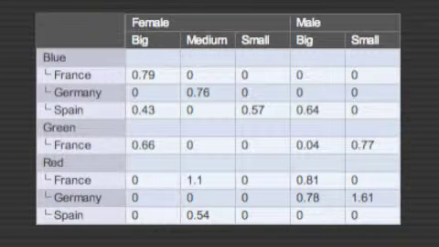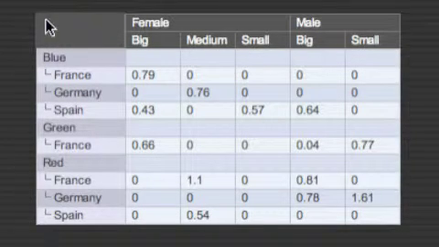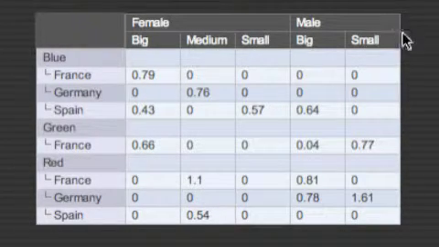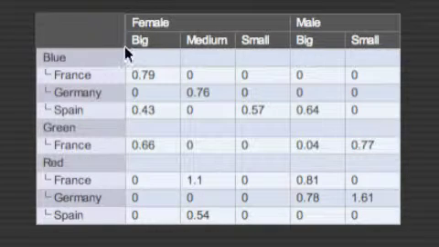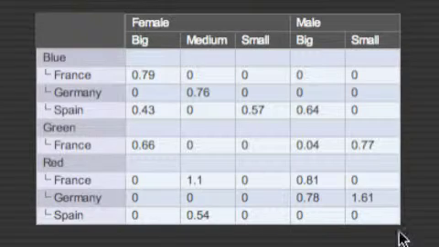Now you can see here that we have the color and the country information on the axis at the side of the table. On the top of the table we have gender and size, and inside the table we have the totals of the measure.